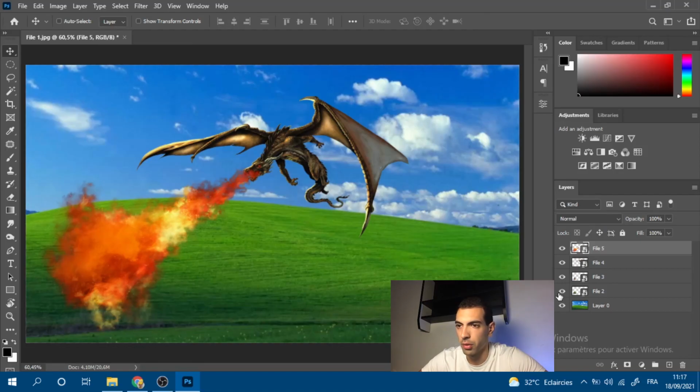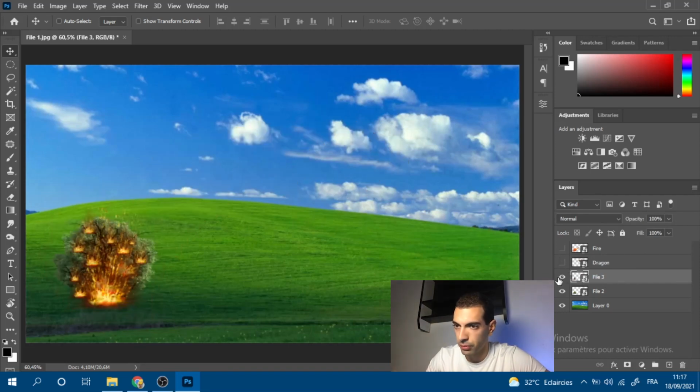We're gonna first of all rename all these layers. Fire, to avoid confusion later on. This is dragon. This is the burn tree. And this is green tree. Okay.